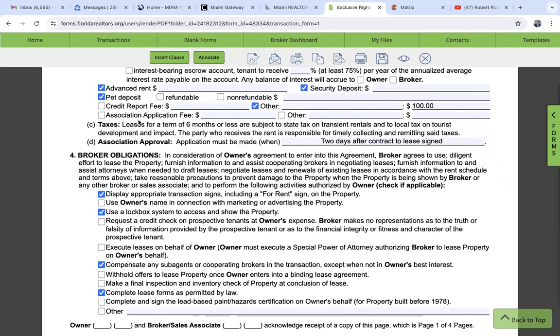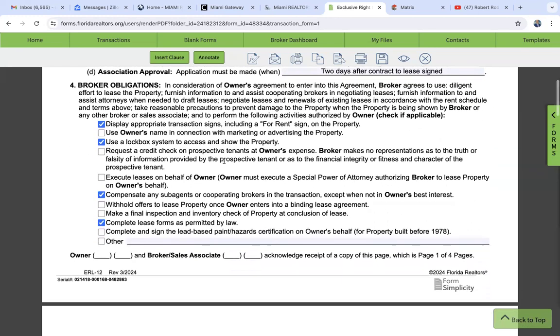Okay, association application fee. If this house is in an association, you're going to put in the association application fee. And then once again, just like the listing agreement for sale, it goes over your obligations. Broker's obligation: display appropriate transaction signs, including a for rent sign on the property. You are not going to use the owner's names in connection with marketing or advertising the property. Use a lockbox system to access and show the property.